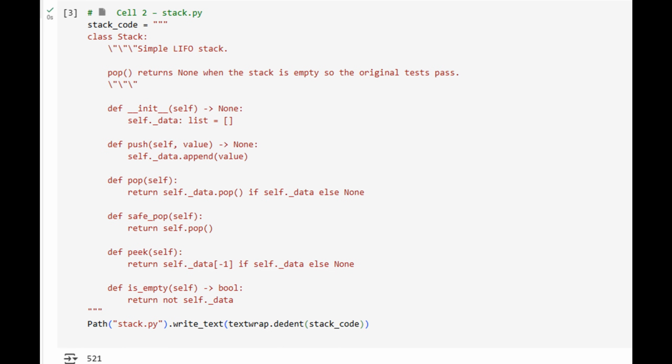Once the code is ready, we save it to a file named stack.py using path.write_text. Writing code this way not only modularizes your logic but also allows for automated testing and reuse, key practices in both academic and industrial software engineering.